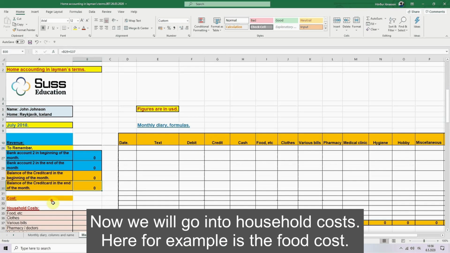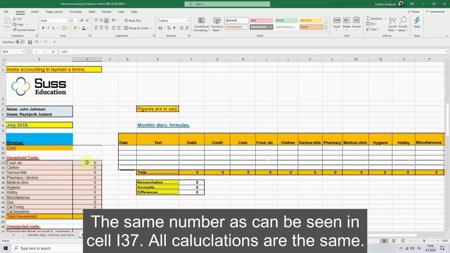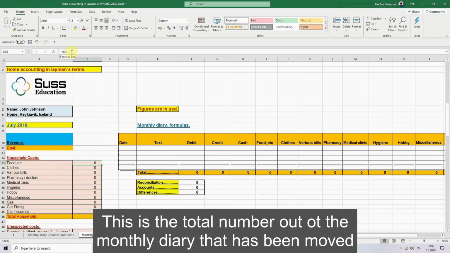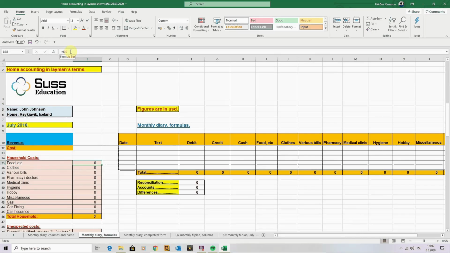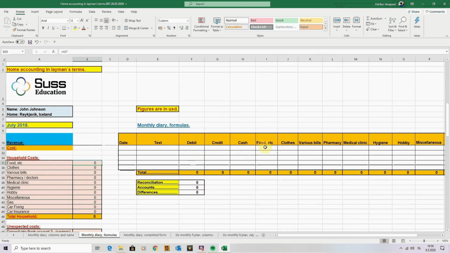Now we will go into household costs. Here, for example, is the food cost. The same number as can be seen in cell I37. All calculations are the same. This is the total number out of the monthly diary that has been moved over here so we can see what we have spent under household costs.